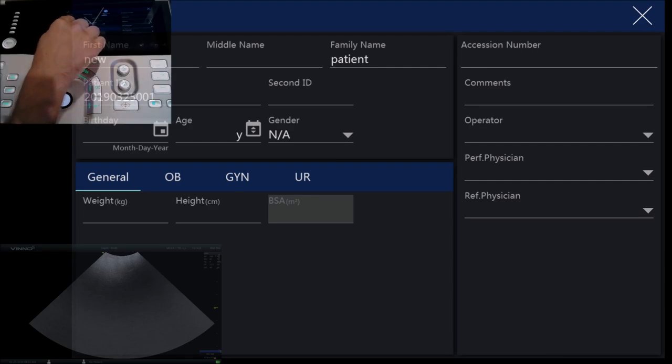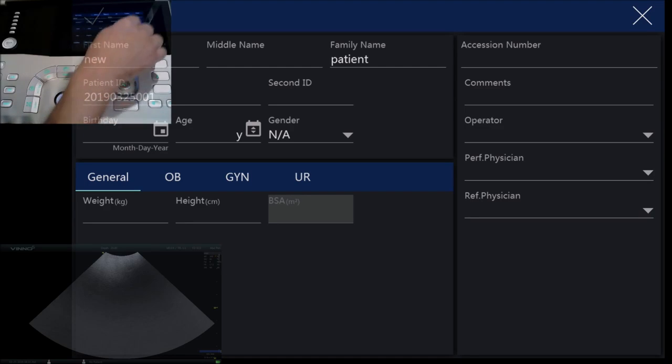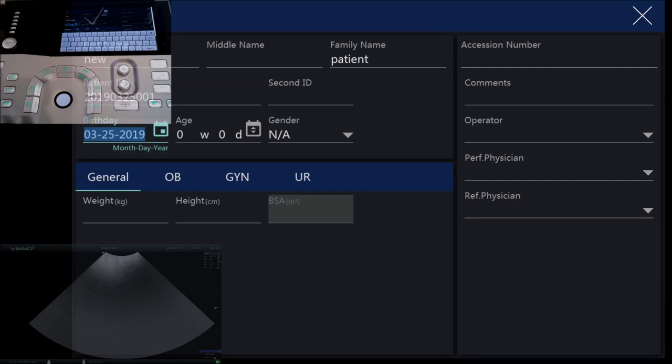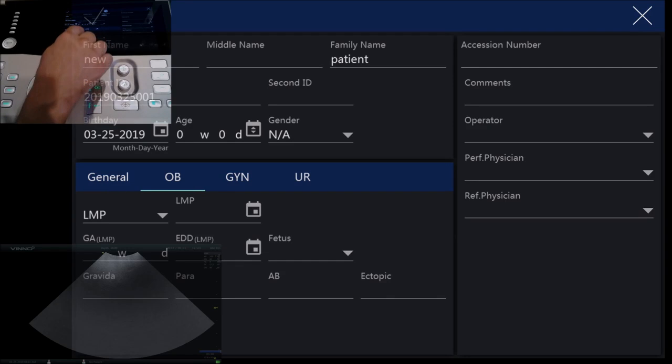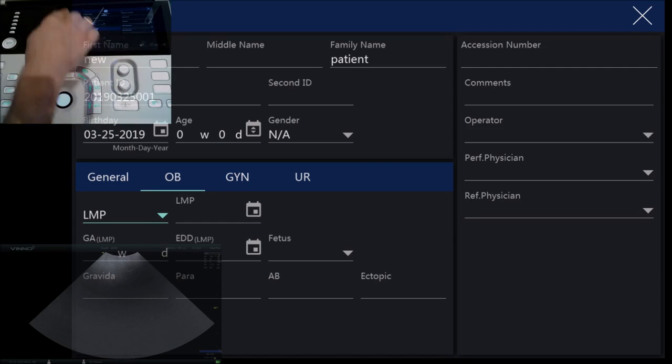But if I want to have a look at editing the patient ID or the secondary ID, I can do so here. Selecting the birthday, you can just hit the calendar there, and it'll bring up a calendar, so you can select, using the touchscreen, their birthday. You can select the gender, and then if you're going to be doing an obstetric exam, it's really important that you put in either the LMP or you have other options here, so that the ultrasound machine can accurately calculate the percentiles and can give you the details on the growth charts when you do that. So once you're happy with all of that, you just hit tick.